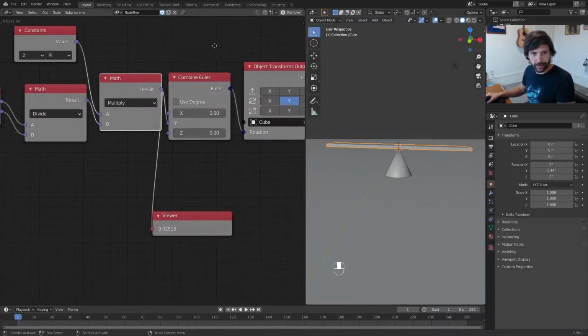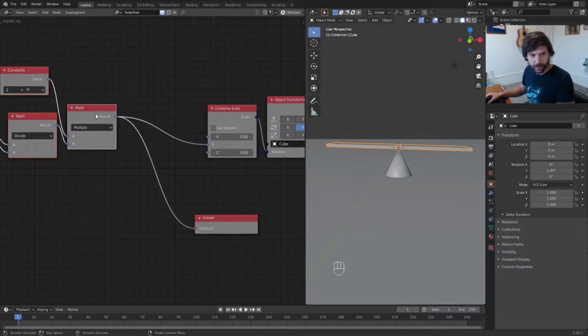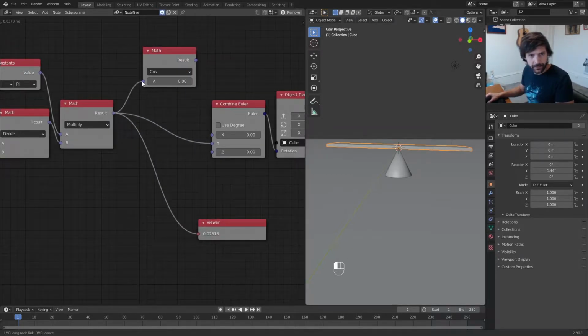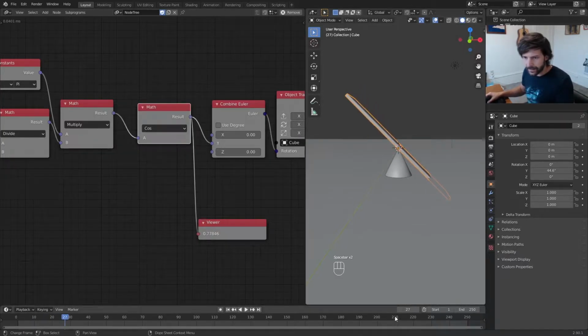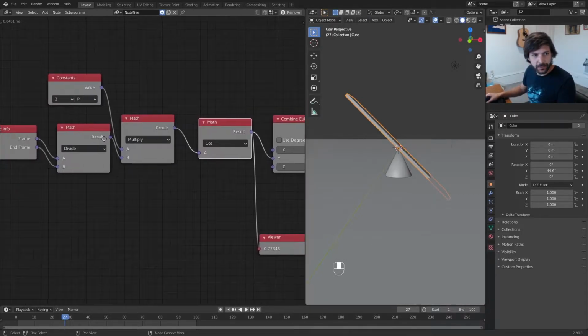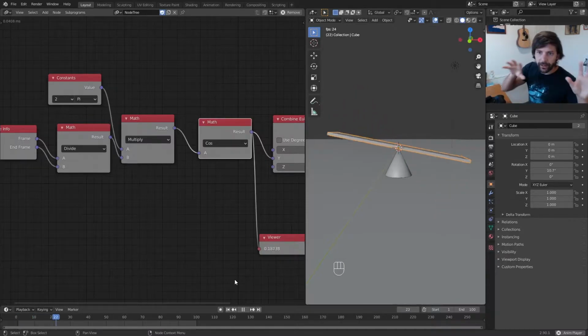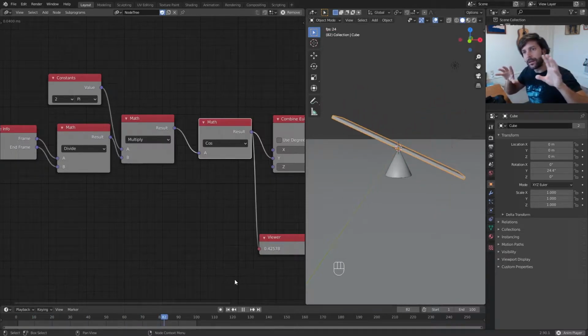We're making progress. Now what do we do with 2 pi's? Well, we feed them into cosine functions. Shift D, we get a cosine, and feed that in there. Feed this into here, feed this into here. Let's run it. It's taking forever. Let's change our end frame to 100 so that we can loop faster. And that'll work just perfectly because we're looking at the progress of the animation. So now we're getting our teeter and we're getting our totter.